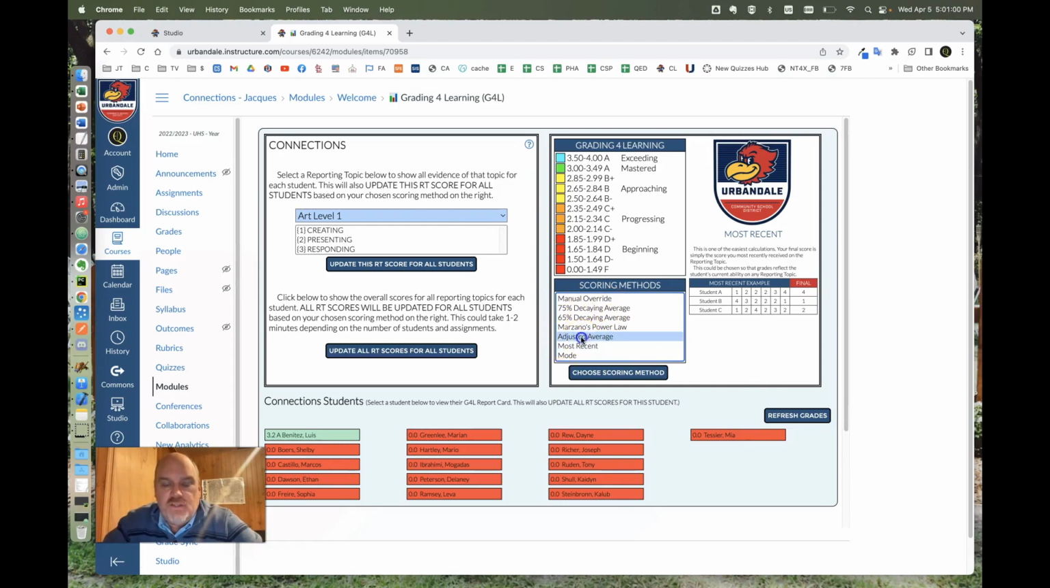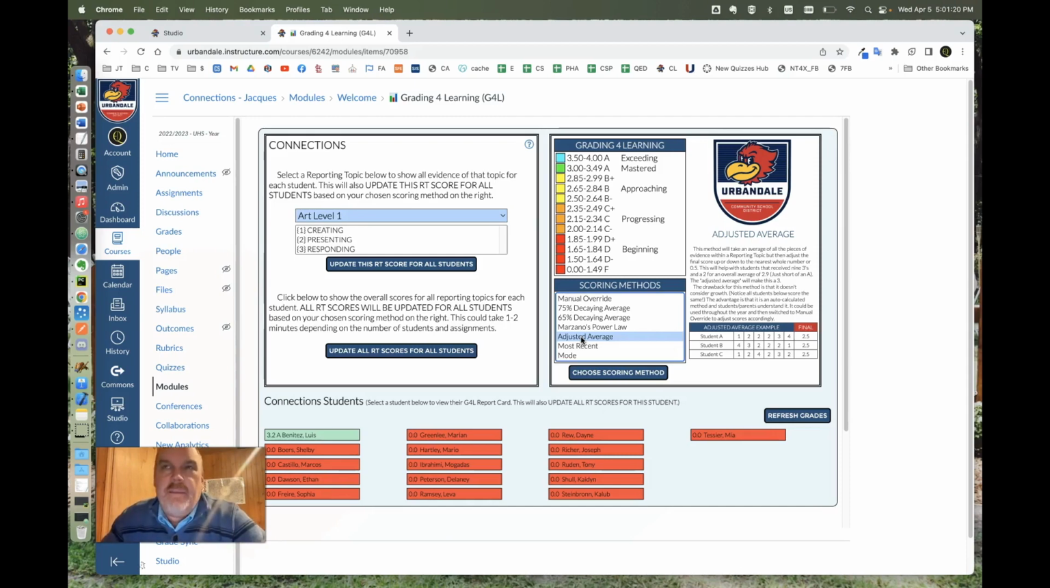One of them is called the adjusted average, and all that really is going to do is average all of the assignments in that reporting topic, but it's going to then either bump it up or bump it down to the nearest 0.5 or 0. So if you had like a 3, a 3, a 3, and a 2, that average would be like a 2.8 or something. And that would never be mastery. So instead of that being a 2.8, it'll actually take it up to the 3. And so it'd be a 3, which might be the decision you would have made anyway.